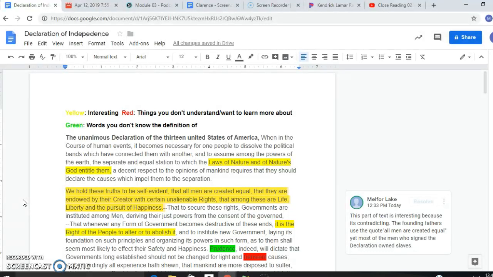From what I saw in the video, I added some extra things just to make it my own. The first thing I added was the highlighted key up here. Yellow means interesting, red means things you don't understand or want to learn more about, and green is words you don't know the definition to. I found it better to put a key there because sometimes you don't want to highlight everything one color. Different colors mean different things, and if you place that thought in your head, it helps you understand the readings better. It helps you pick out what you know, what you don't know, and what you want to learn more about.